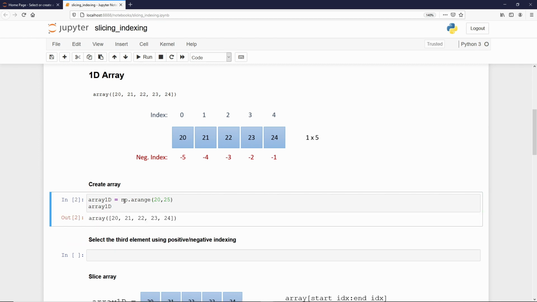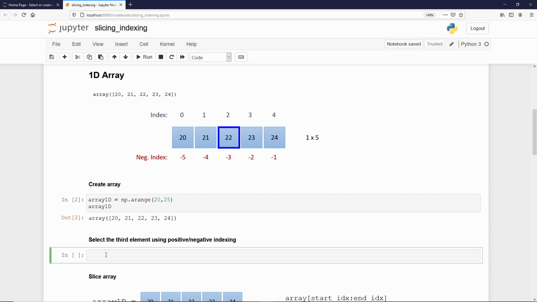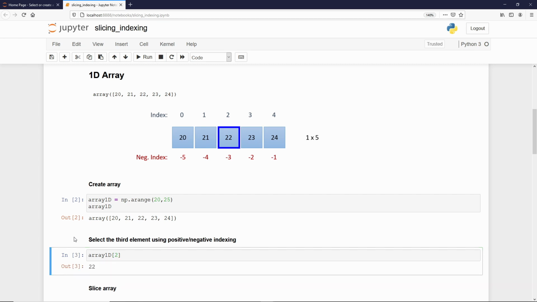Now, let's access the third element of this NumPy array. How to do that? You just type the name of the array, in this case array 1D, brackets. It's up to you which index system to use. I'm gonna use the positive one. The third element has index 2. If I run it, I get our third element, 22. If I want to use the negative index system, that's gonna be -3. If I run it, we have it.